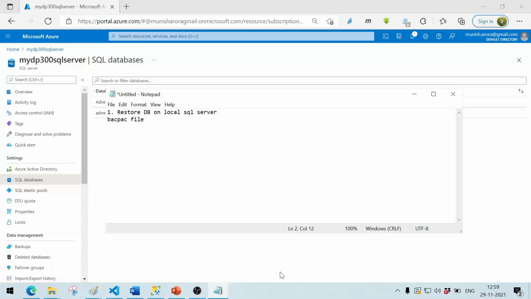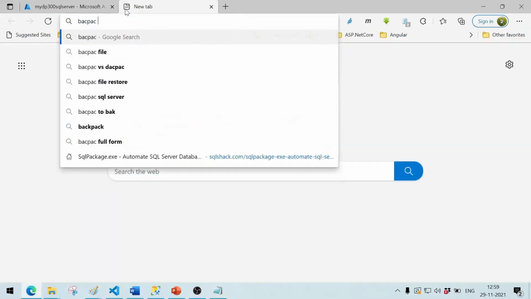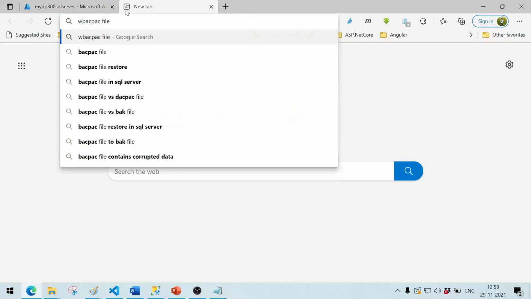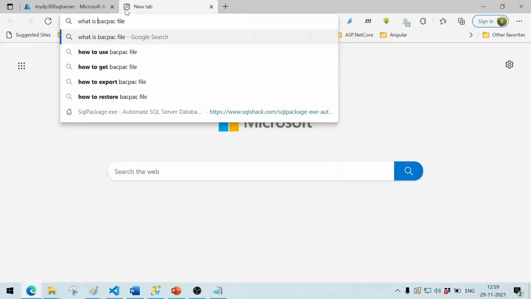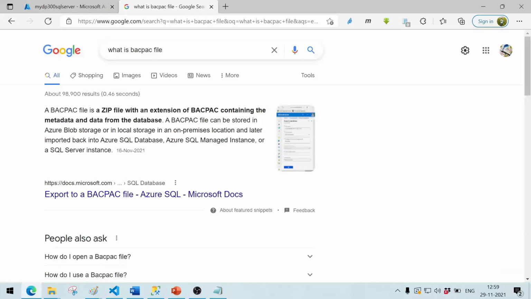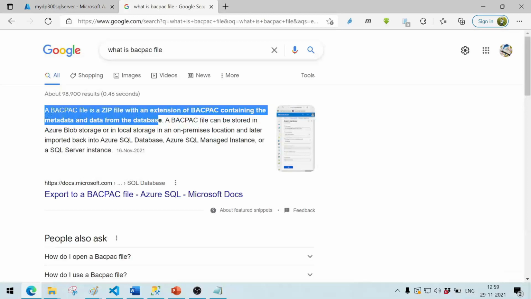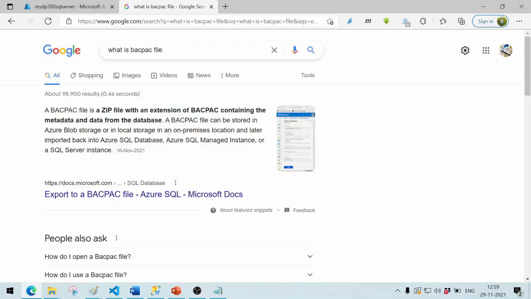So what exactly is a bacpac file? Maybe let me show you over the internet. It is again a snapshot only. It's a zip file with the extension of bacpac containing the metadata and data from the database. So it is basically the snapshot available when the database backup was taken. It can be restored to Azure Blob Storage or the local storage. So basically this is all the SQL database. We can do that. So this is what we are going to do.